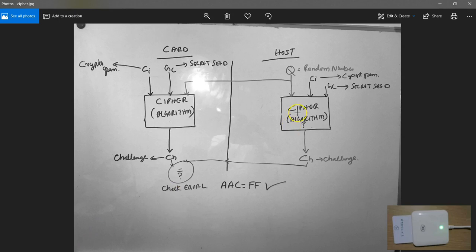So what the host first does is it reads the cryptogram from the card. The cryptogram is always readable. The host knows the password or the secret seed. Usually these types of keys are generated by the identification number which is stored in the card or assigned to the card. This is called key diversification.